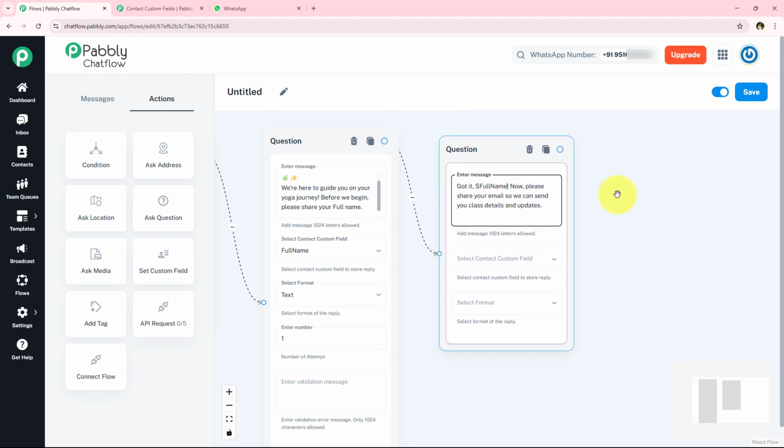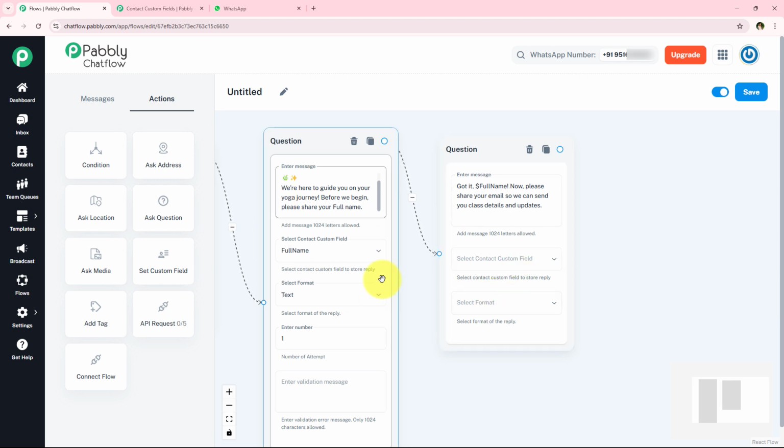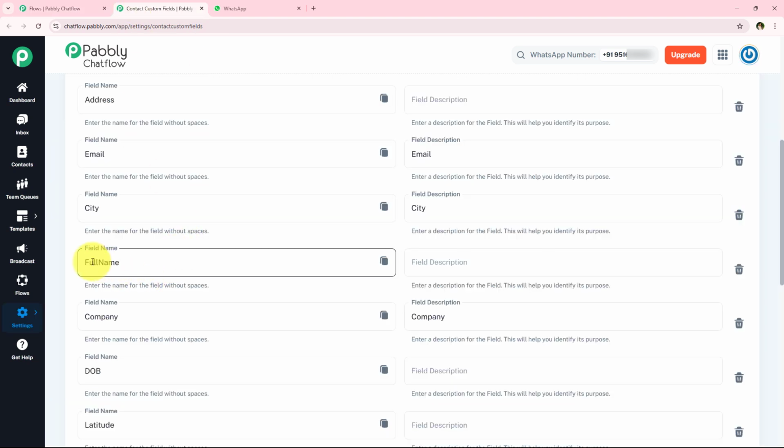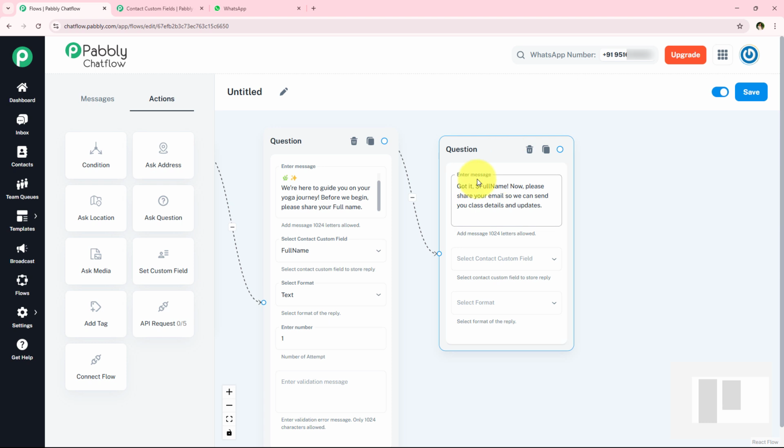So you must be wondering, what is this which I've added right over here, which is dollar full name. So this is a contact custom field. What we are going to do is that first we're going to ask them for their full name, and once they give the full name, I'm just going to send them personalized messages with the help of this feature of Pabbly Chatflow. And if you also want to get this, you have to go towards this contact custom fields, and over here in the field name you're going to get this option of copy, which is copy the field name. So you can simply copy it right from here and enter it in your flow.